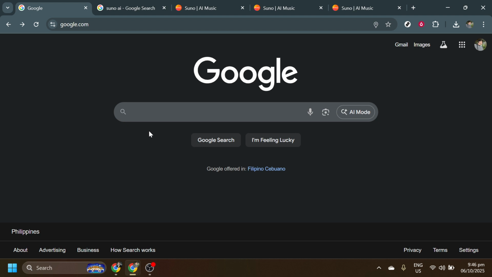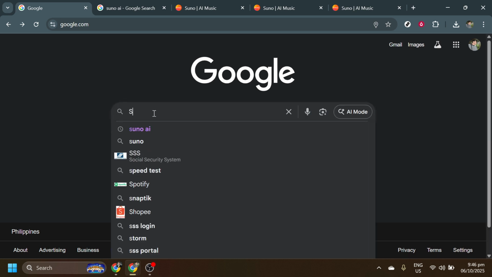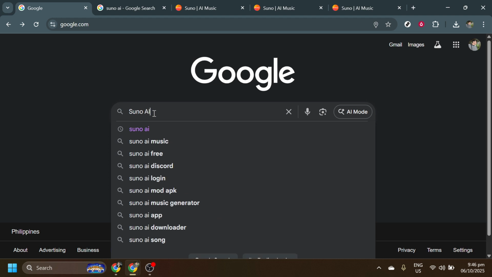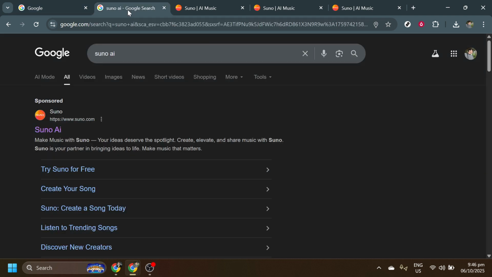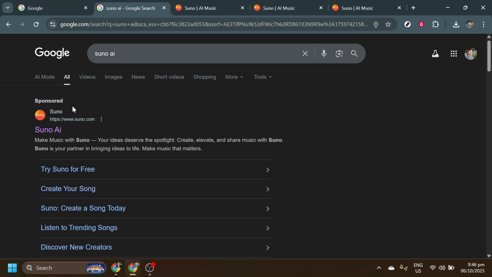First, we start our journey by opening up your preferred web browser and heading over to Google. In the search bar, type in Suno AI to locate their official website. This platform is designed to assist musicians and creators by providing powerful music tools. Once you see the Suno AI link, go ahead and click to enter the site and explore their offerings.